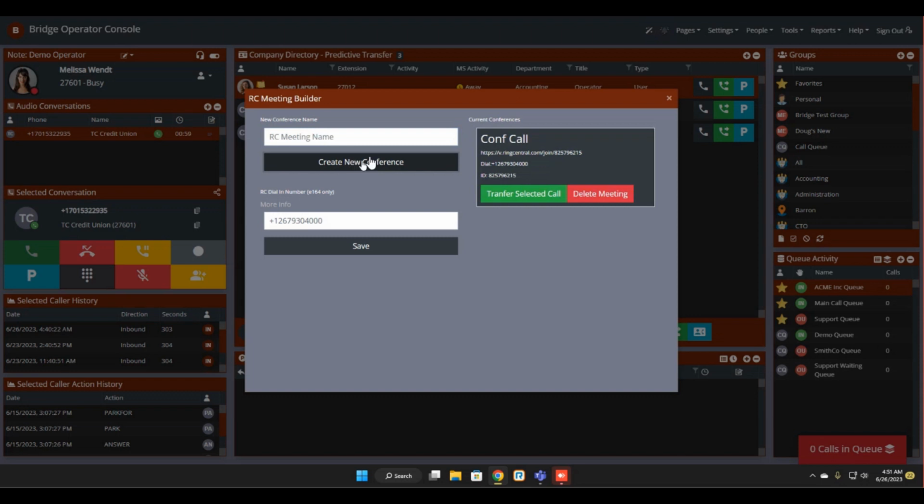So you can see it's generated. Here's the URL if someone who's not on a telephone needs to join. You can copy that and send that to them, and the ID number. It also generates this transfer selected call. So whichever call we have selected now, we will transfer over to this meeting.